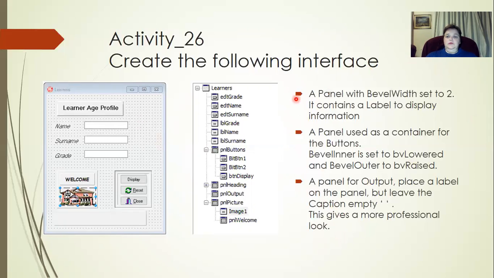Okay, so let's take a look at what it needs to do. I want a panel with a bevel width set to 2. Now that I'm going to set in my object inspector. It contains a label to display information. Then I want a panel as a container for my buttons. Then the bevel inner is set to be lowered, and the bevel outer must be raised to give you the feeling of a frame, as I stated before.